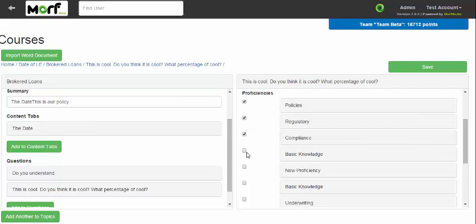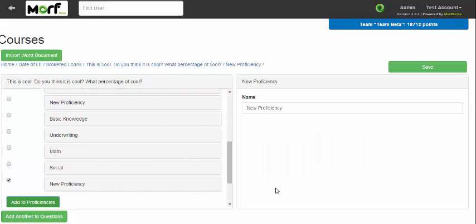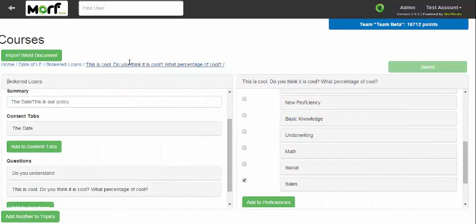It's up to you. And if you want to add a new proficiency, then you're going to click down here where it says add to proficiencies. And we're going to put in here what the new proficiency is. So maybe we'll have sales, and then we're going to save that. And then we're going to go back to this question by clicking up here on the left. So it brings us back to that question.